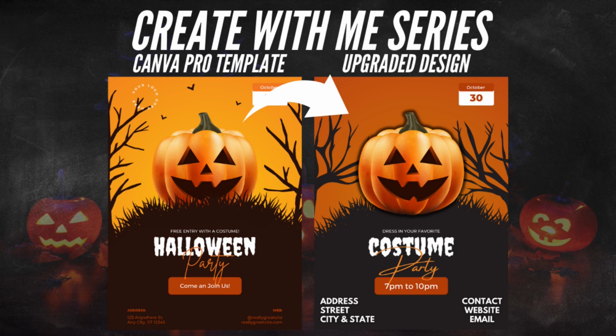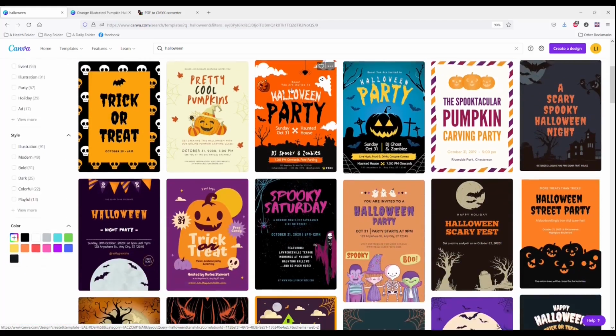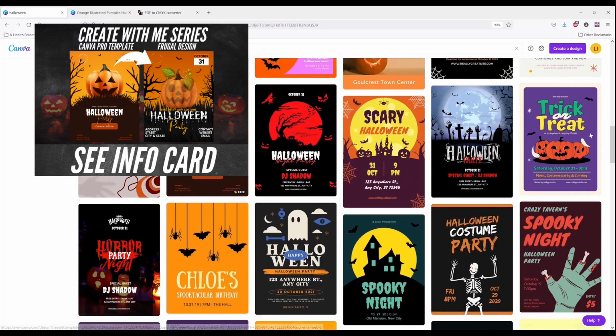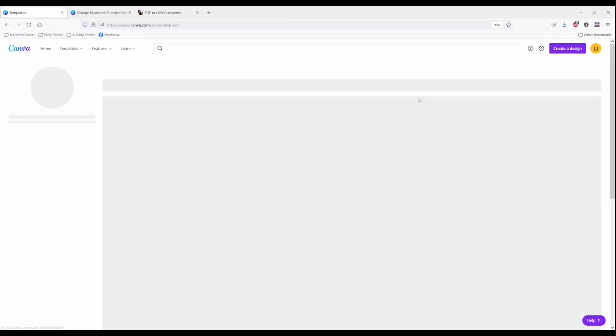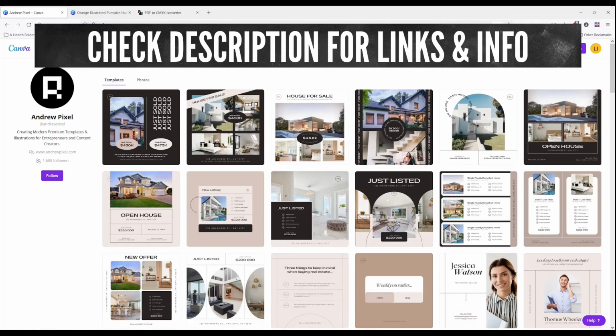Let's get started. We went to our Canva home page, typed in Halloween, filtered down to flyer, and we're going to scroll down until we see the one that we worked on for Frugal Friday. It is called Orange Illustrated Pumpkin Halloween Party Flyer. It is created by Andrew Pixel. Let's click his artist page. I will leave Andrew's artist page in the link below.